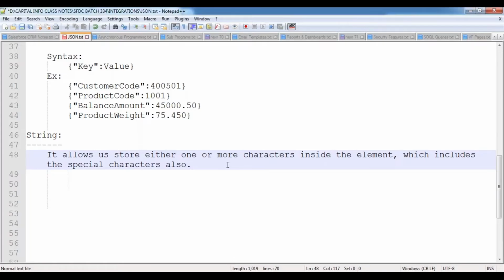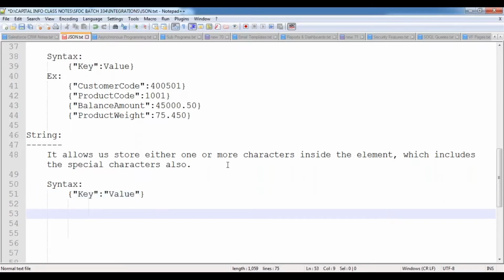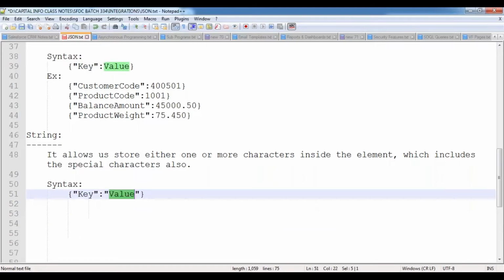Now, whenever you want to store some character values, we are using the help of this string data type. Then what is the syntax? The syntax is we can specify the key and then colon, and then we can specify the value. Both we have to include in the double quotation. This is the key and this is the value. Both key and the value will be separated by using a colon symbol. This is the separator. In order to separate the key and value pairs, we are using this colon.